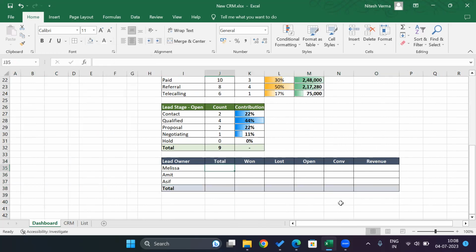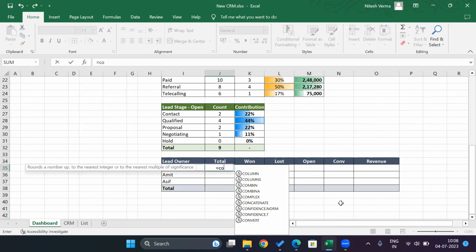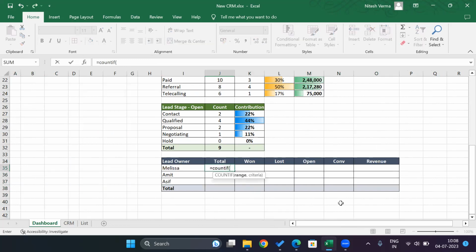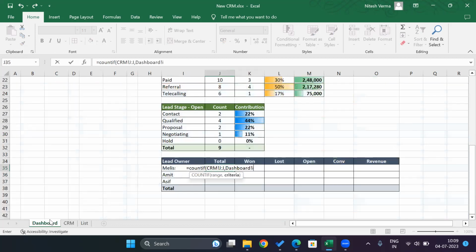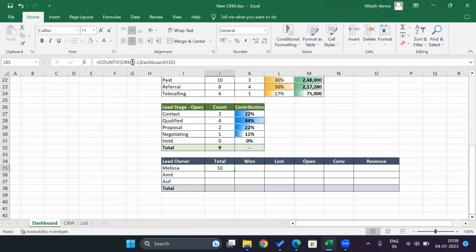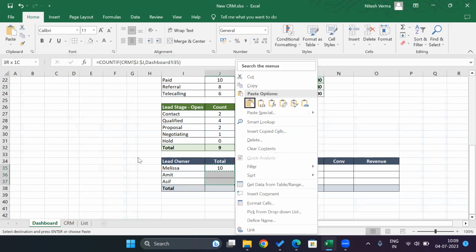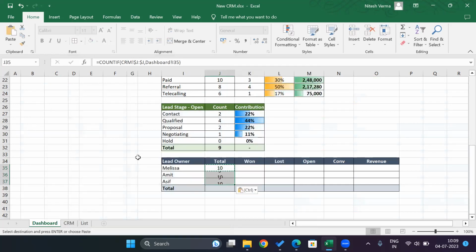So we need to understand the number of leads for Melissa. This is simple. COUNTIF, go to the CRM, lead owner column, go back to the dashboard, I35, my favorite function F4 to freeze the fields. Copy, right click, paste special formulas. So Melissa has a lead count more than these two.